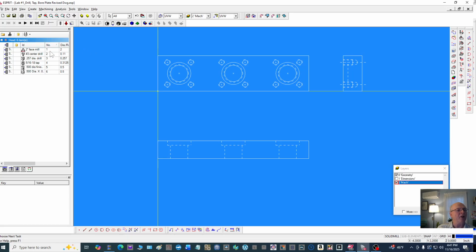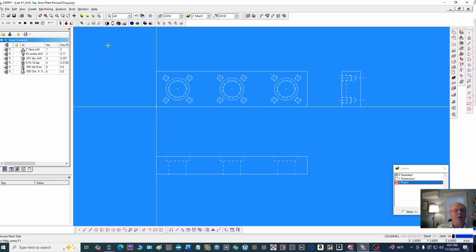That doesn't mean our milling is going to be always in this sequence, but it does mean we have the tools set up 1 through 6. All right, so we're ready now to begin our machining process. The one thing that I have to do right now is to create my stock.